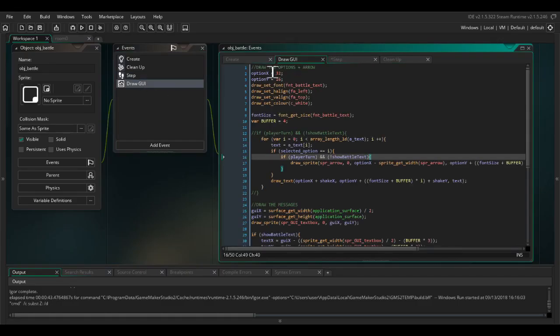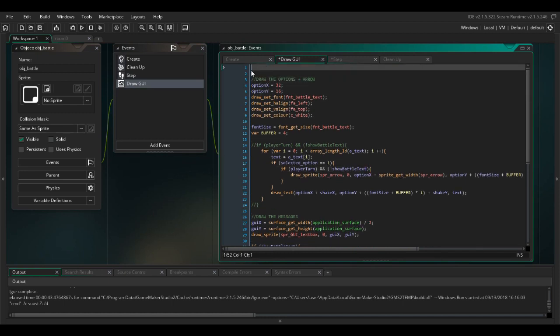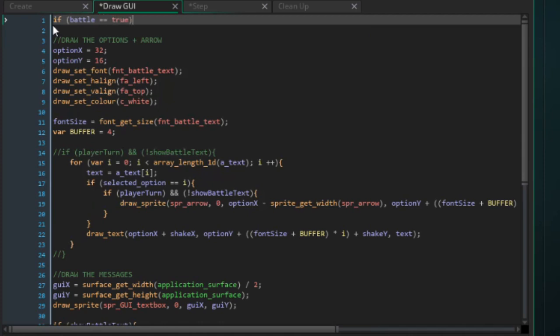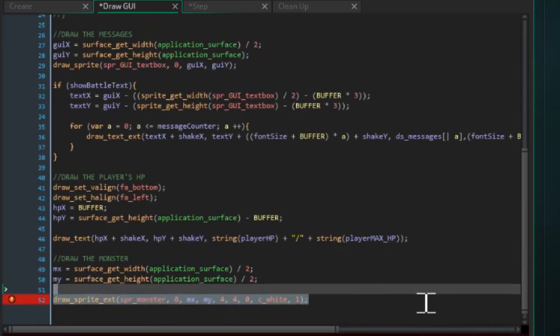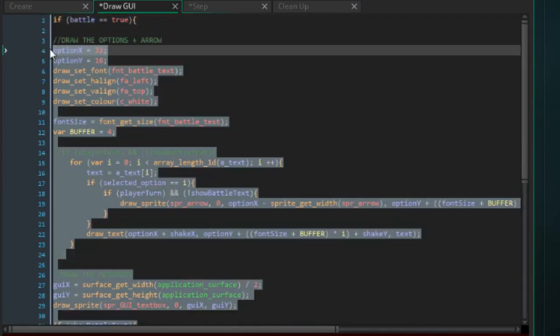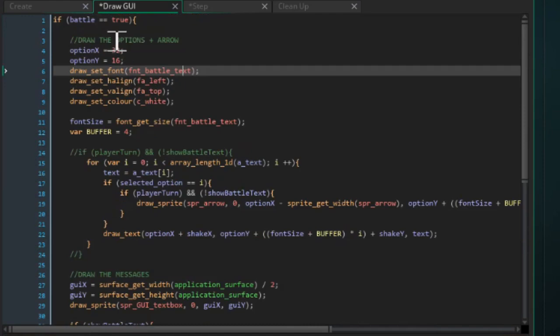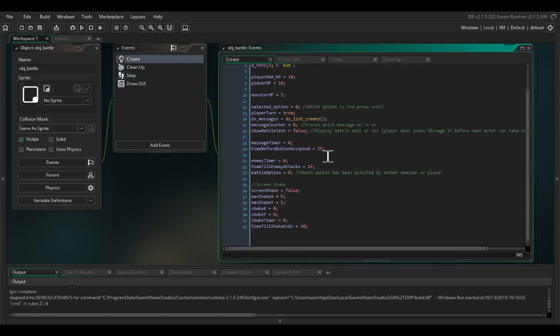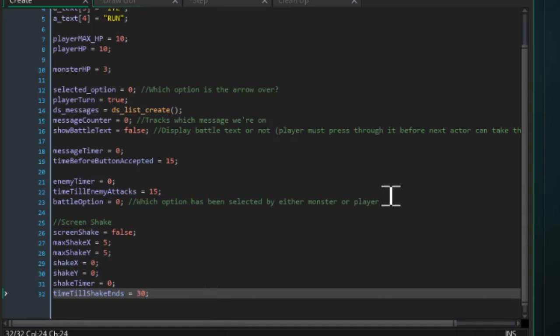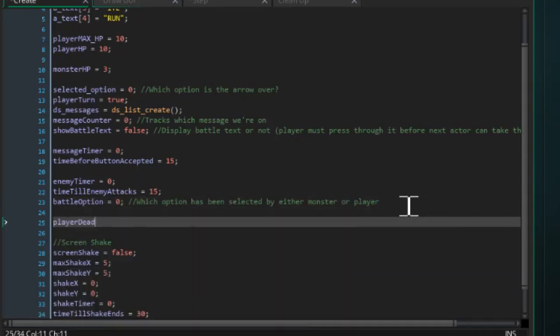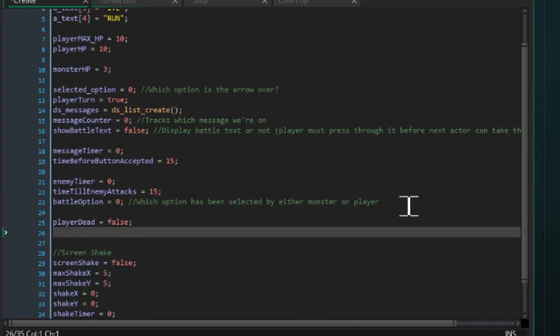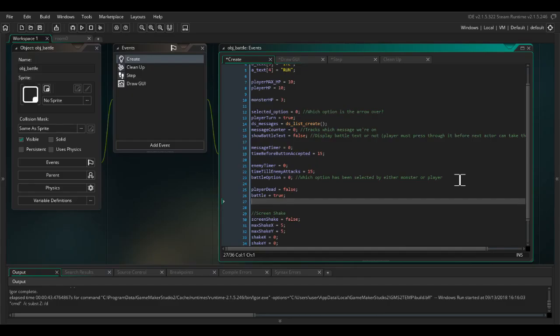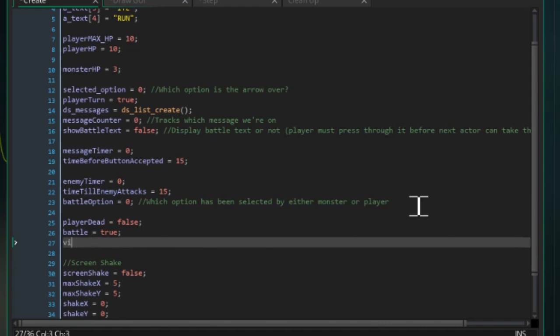Okay, and also in the draw GUI, if battle equals true, do all this. So I need to initialize these variables. Player dead equals false. Battle equals true. And I want victory as well. If the player wins, then victory is going to become true. But for now it's going to be false.